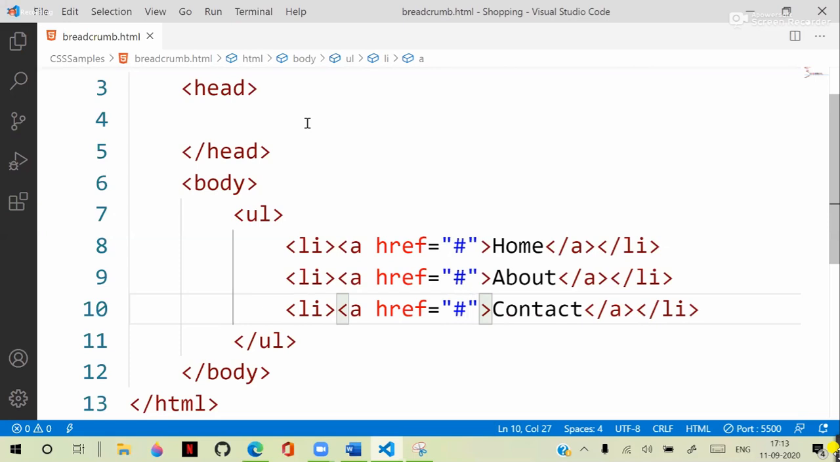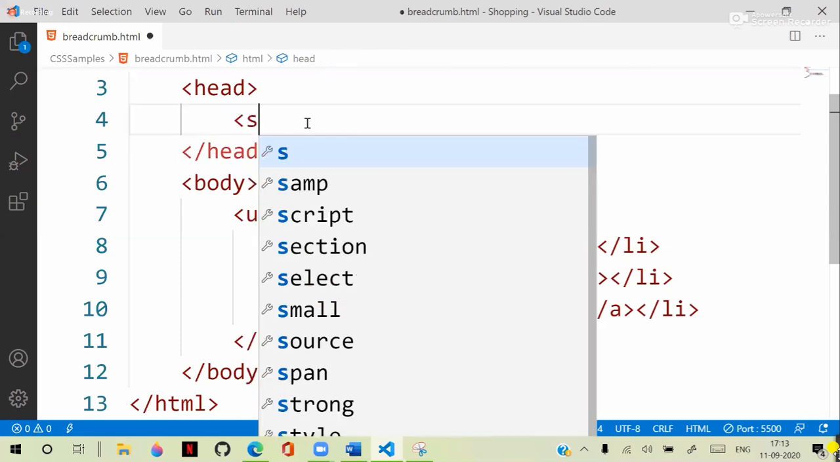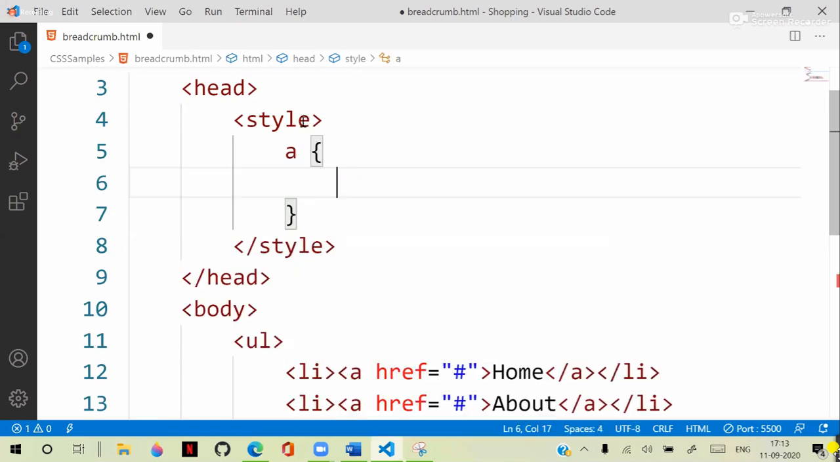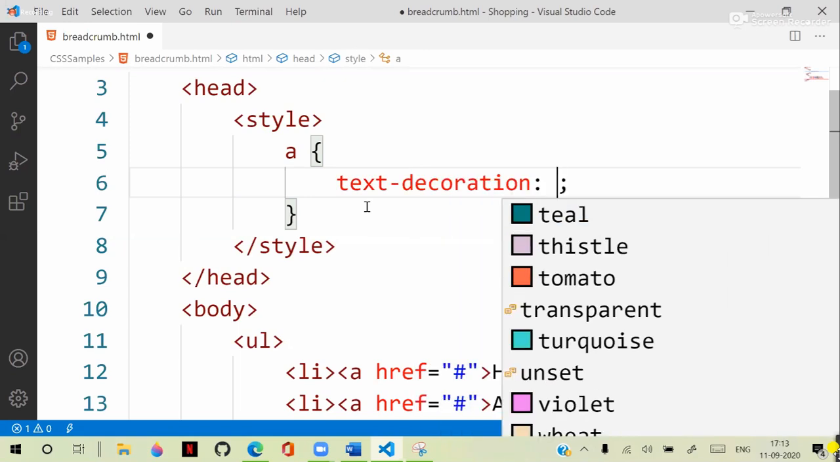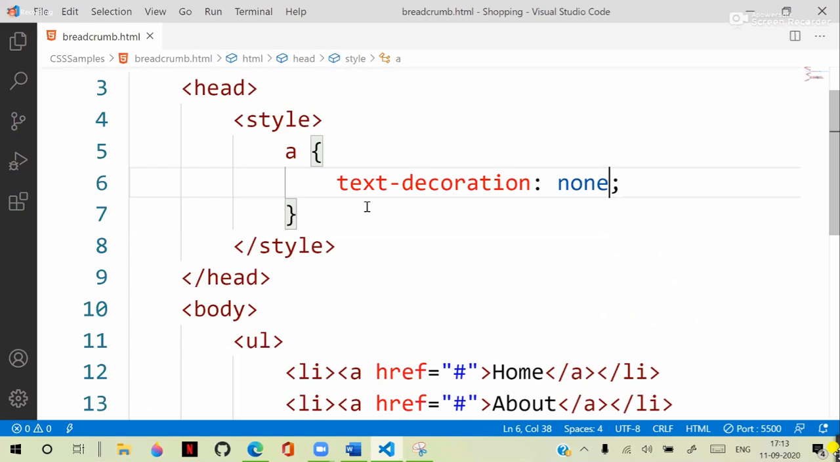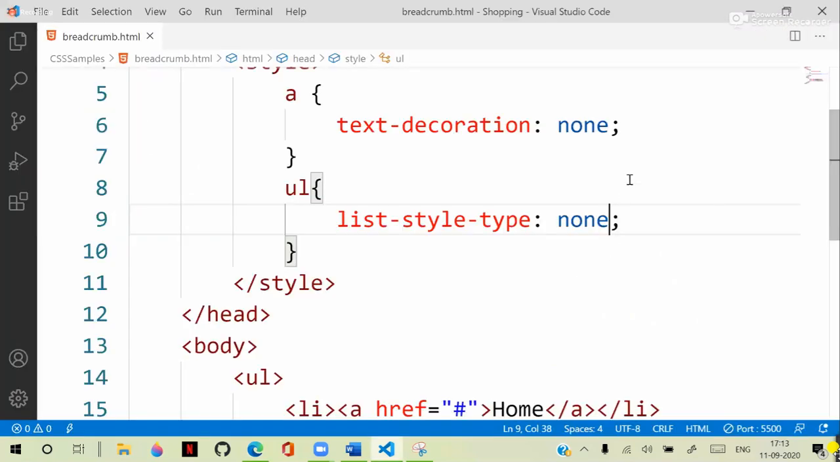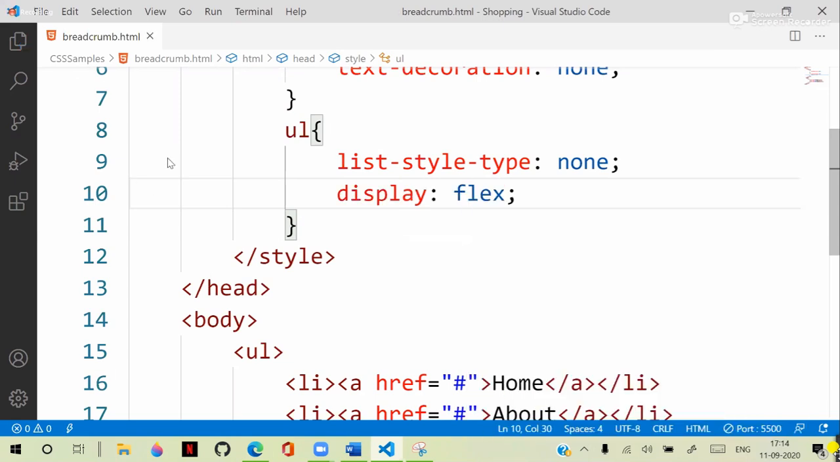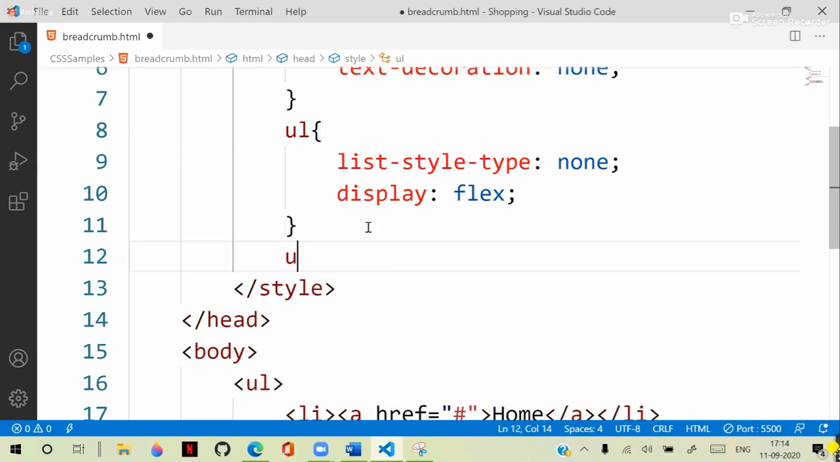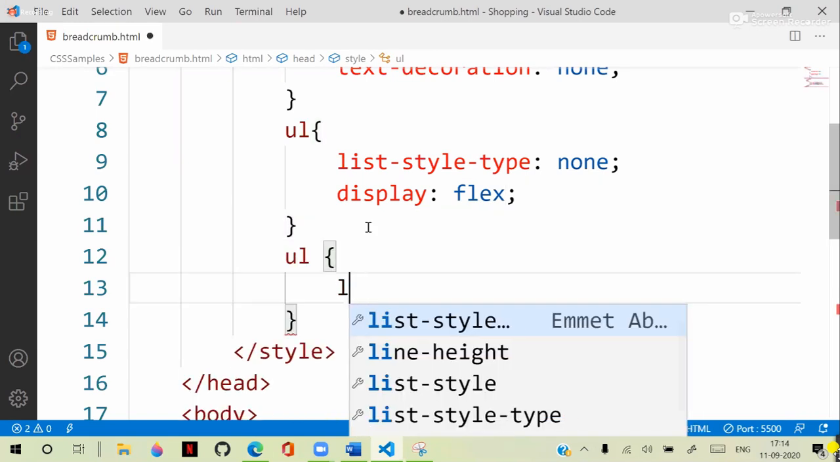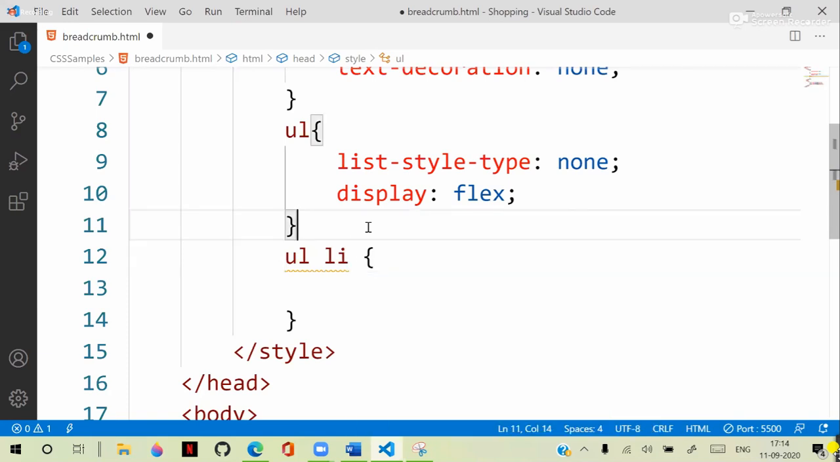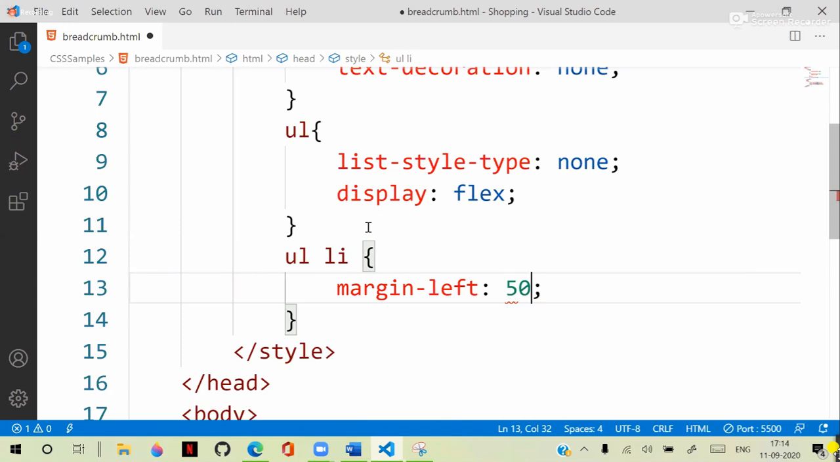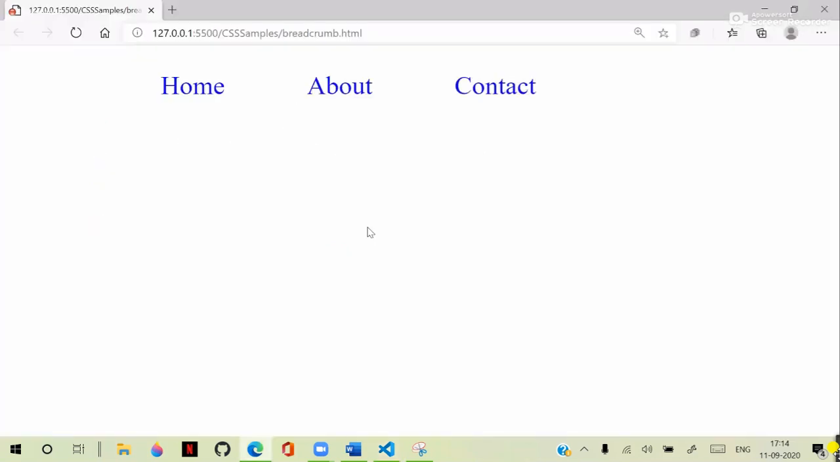Here I'm defining the style. For the anchor, we set text-decoration as none, which removes the underline. For the unordered list, we set list-style-type as none, so no bullet option is shown, and we set display as flex, which keeps the options side by side. For the list items, we keep a margin-left of 50 pixels. Now, what is important here is we need to keep some content between them.